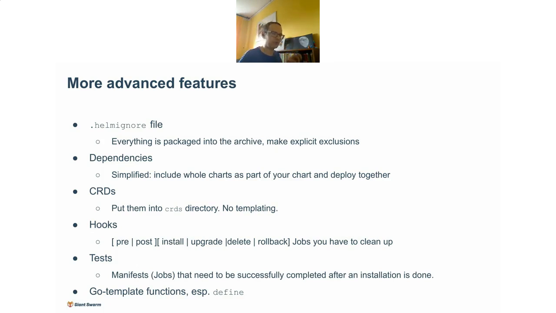There are hooks, pre and post, and they can be run before or after commands like install, upgrade, delete, and rollback. Usually, they are Kubernetes jobs, and you need to remember that Helm doesn't manage them. So if they leave any resources behind, it's your job to clean them up. Helm won't do that. There are tests. I mentioned that already, that there was that tests folder. Again, these are usually jobs that you run after deploying a chart when the installation is done, and they need to pass to make it work.